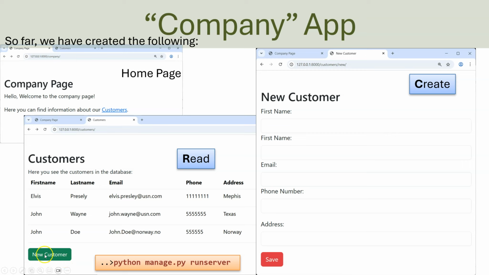And if you click on this button, new customer, this window will pop up where you can write information about a new customer, first name, last name, email, phone, address, and then click save. And then this information will be saved to the database, and when you go back to the main customer page here, this new customer will appear here in the list. So that's the status. We have created read functionality and create functionality as part of the CRUD functionality.